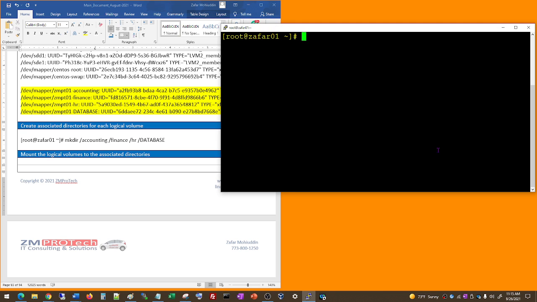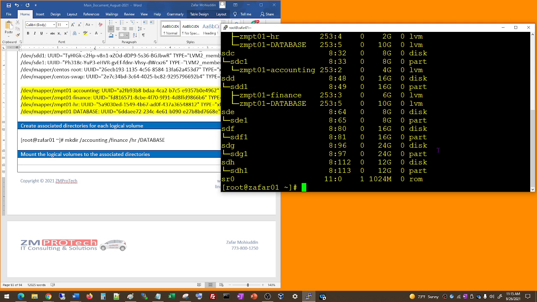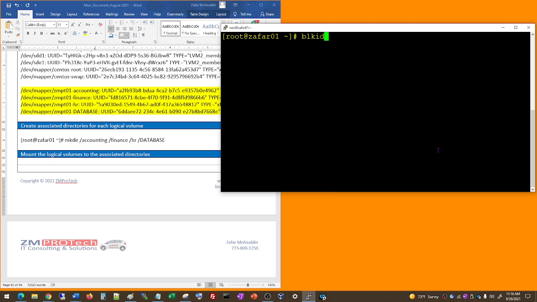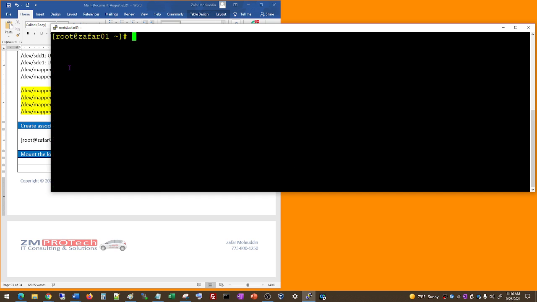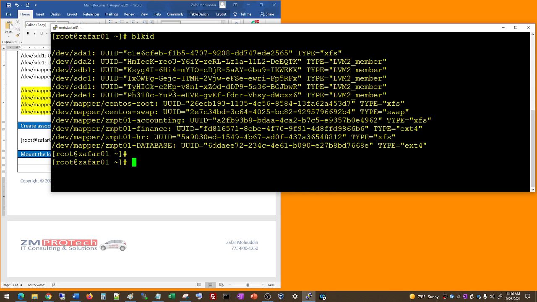So what will happen is keep this lsblk, what is it showing? No, you don't need that information. blkid. Okay, let me clear this. For mounting purpose, you need this information here. So what I'm going to do is I'm mounting this file system to slash accounting.